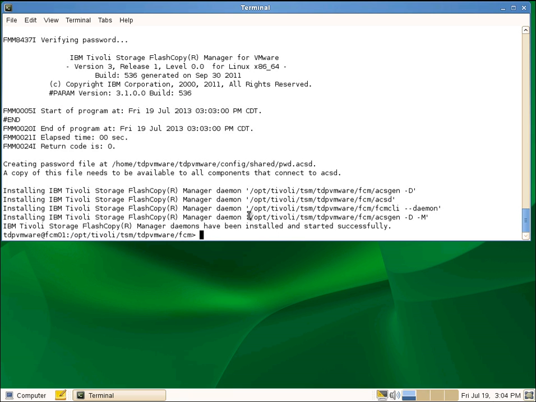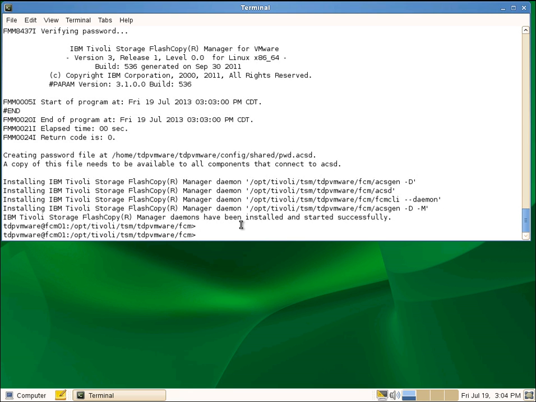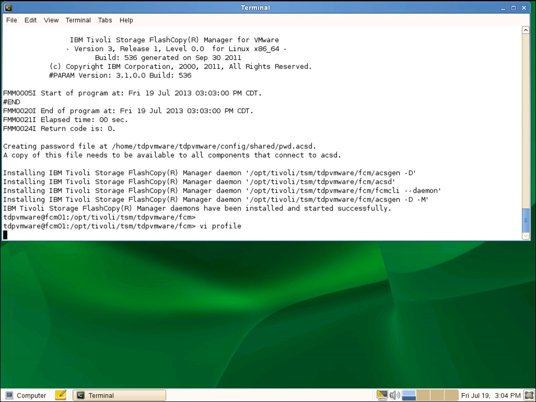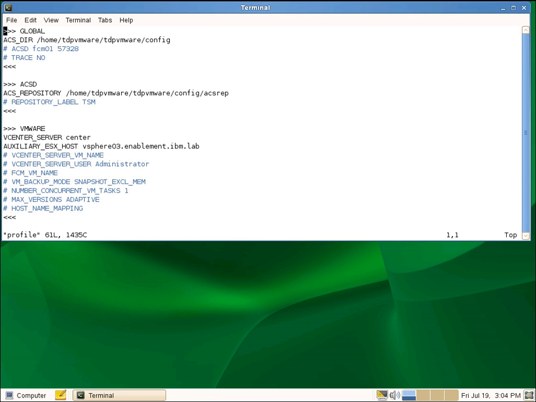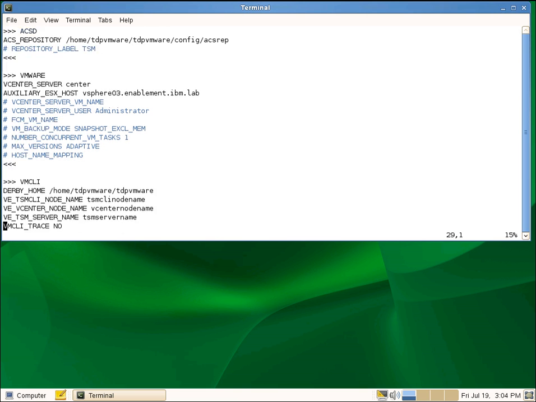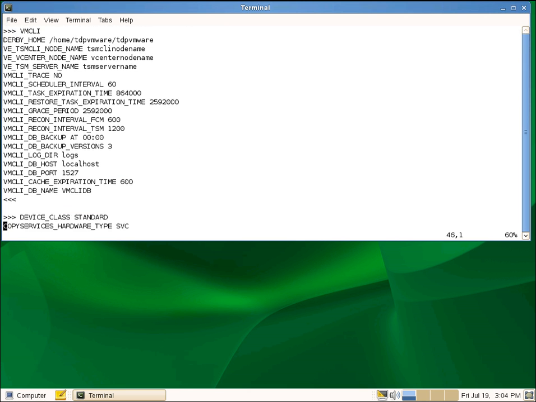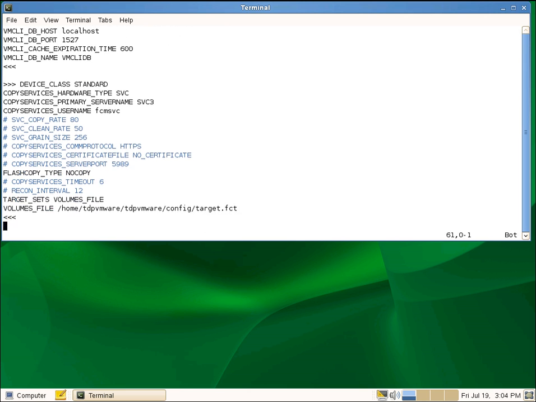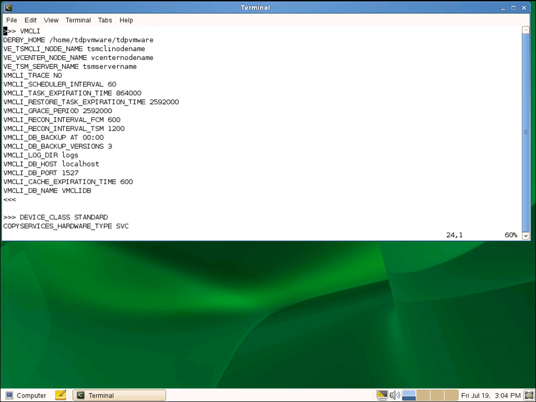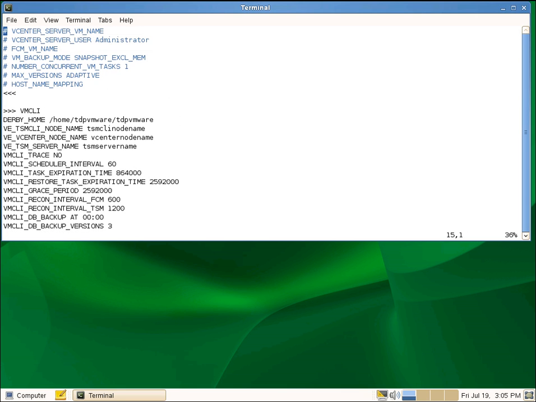Okay, so let's see how our profile looks. It's in the same path. And this is how the profile looks. All the parameters that we just defined are stored here and can be manually edited here, everything except the password. Those are the different sections, the device class here. And I will change a parameter now to illustrate how that works. I'm going to change the hostname mapping parameter.